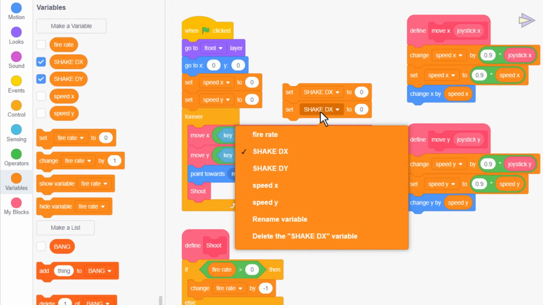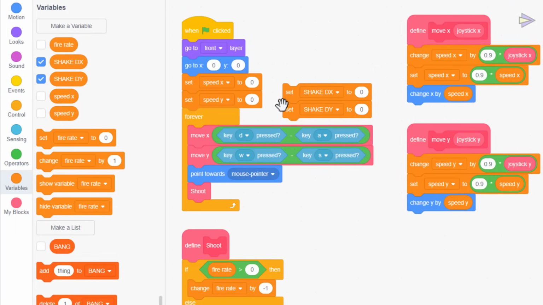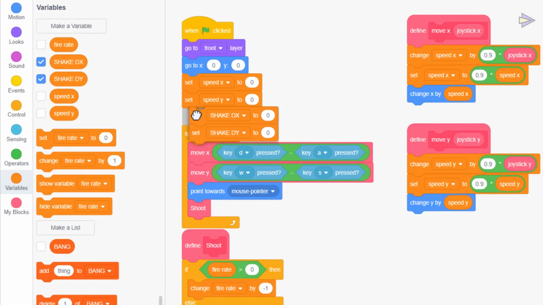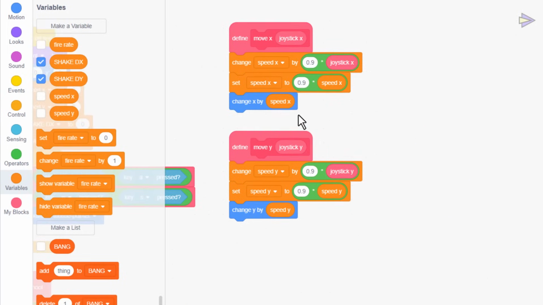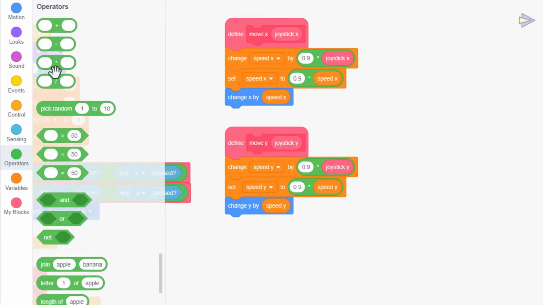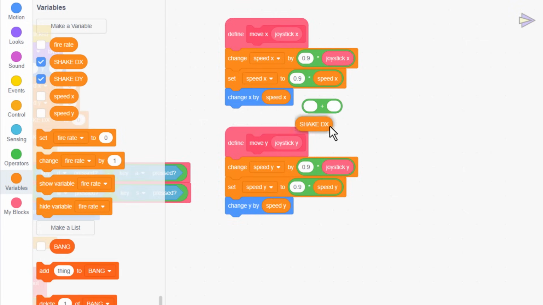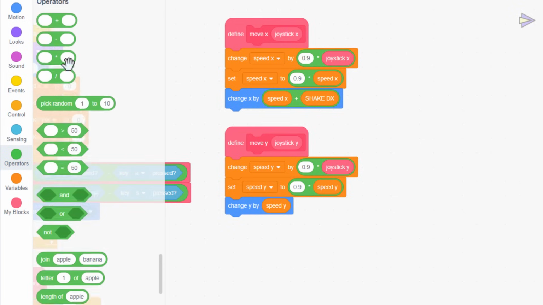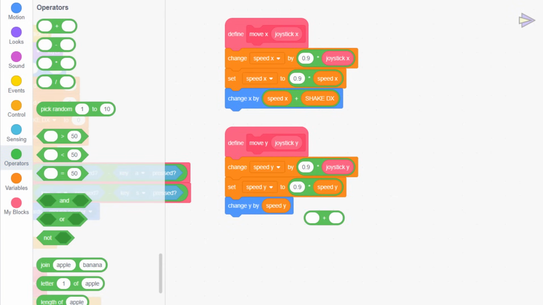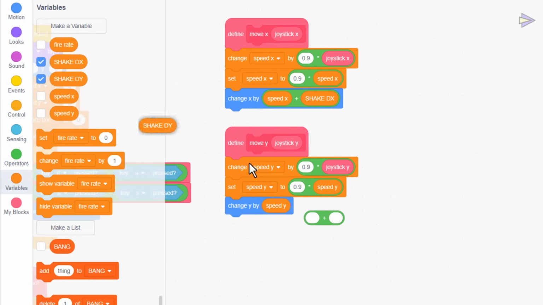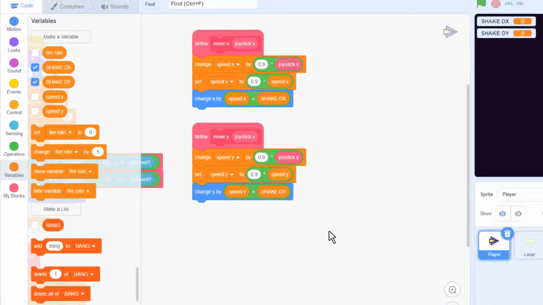So like I said, everything wants to move by this amount each frame of the game. So find where we are moving this player sprite, here in the Move X and Move Y custom block scripts, and add ShakeDX to SpeedX and ShakeDY to SpeedY. Nice. Okay, we need to do the same for every sprite.